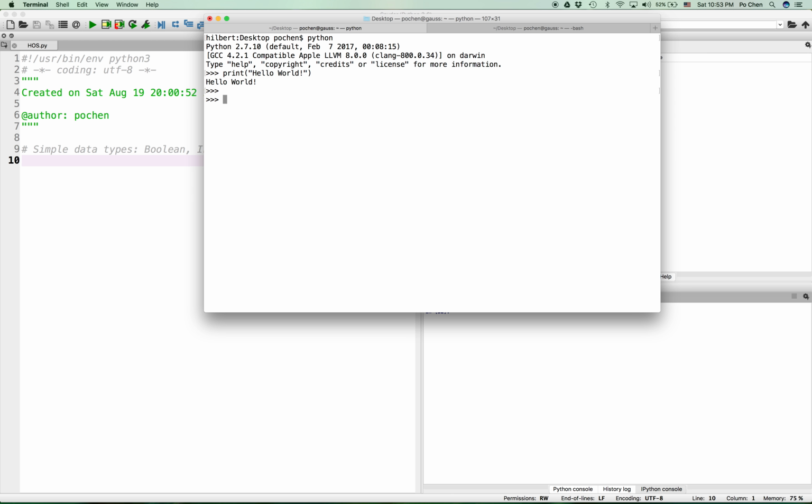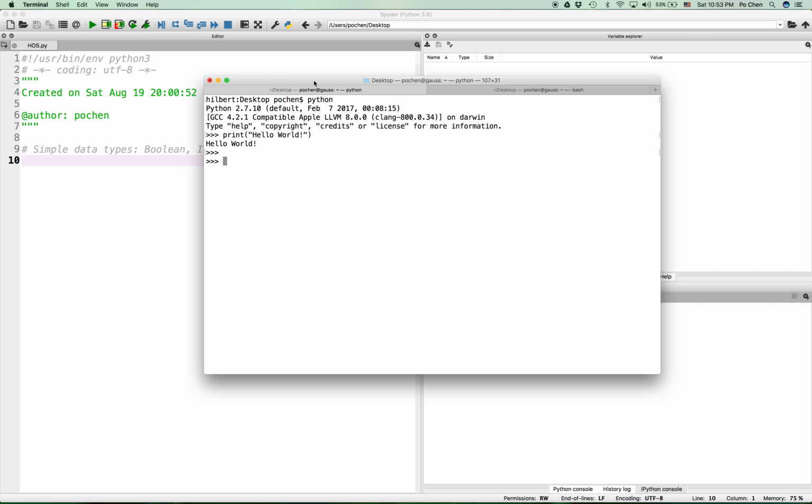And if you are on a Windows machine, you can try to find out if you have Python installed already. On a Windows machine you don't really have a terminal that looks like this, but you have a command window. Right? And you can also try to find out if Python is actually installed on your system.